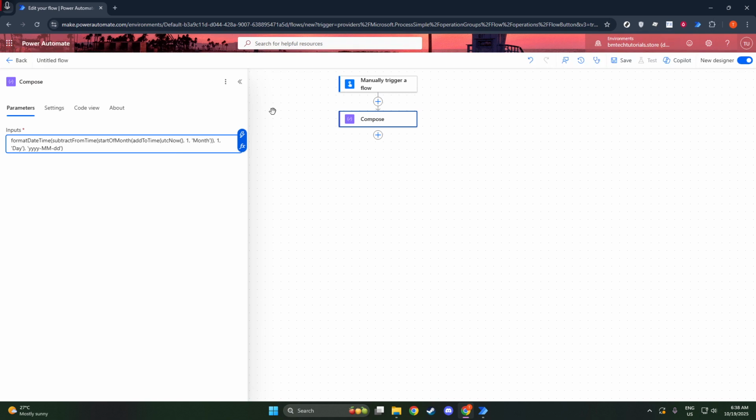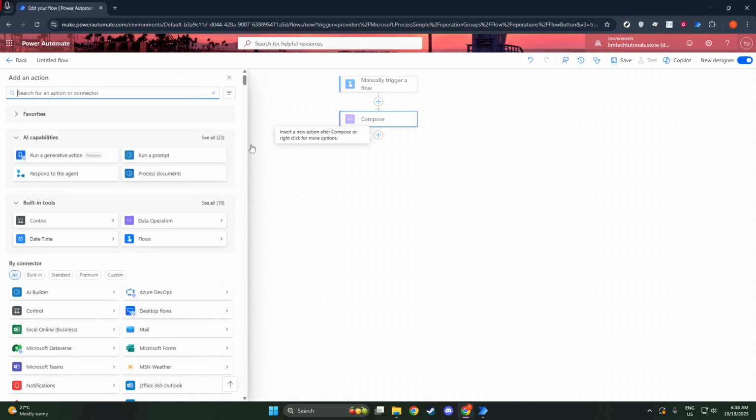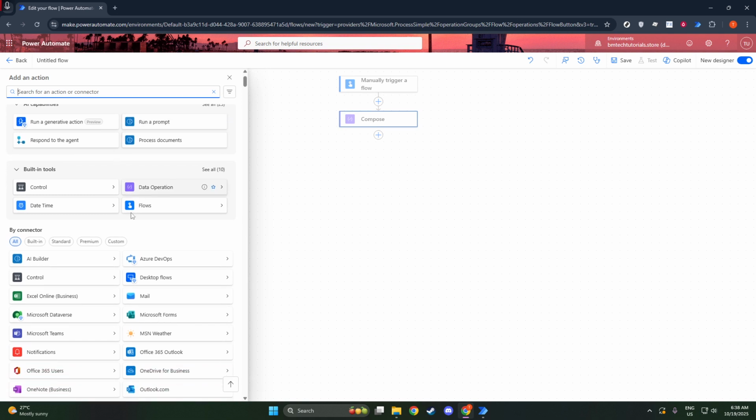UTC now fetches the current date and time based on coordinated universal time. We add 1 month to this current date using add to time. Start of month then pinpoints the first day of the next month, and subtract from time takes 1 day off to identify the last day of the current month. Finally, format date time converts this date into a more readable format of yyyyMMdd. Once that's set, go ahead and click Save to secure all your hard work.